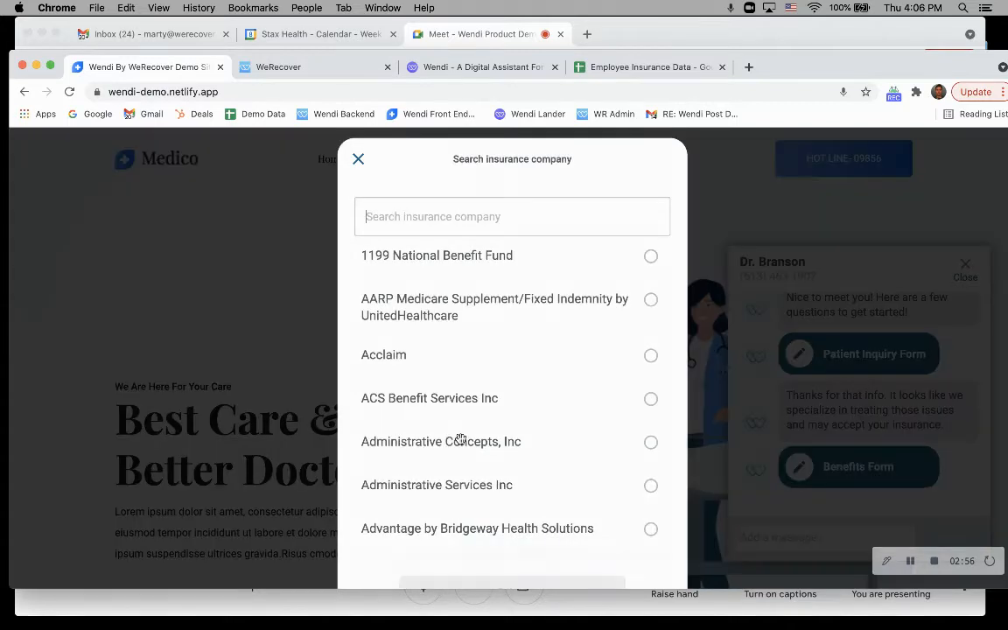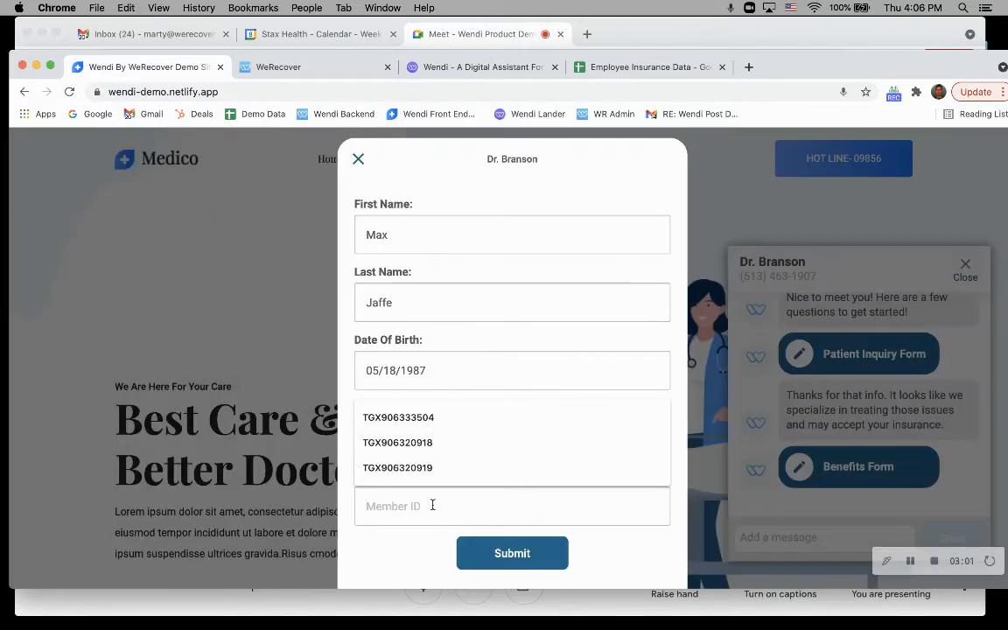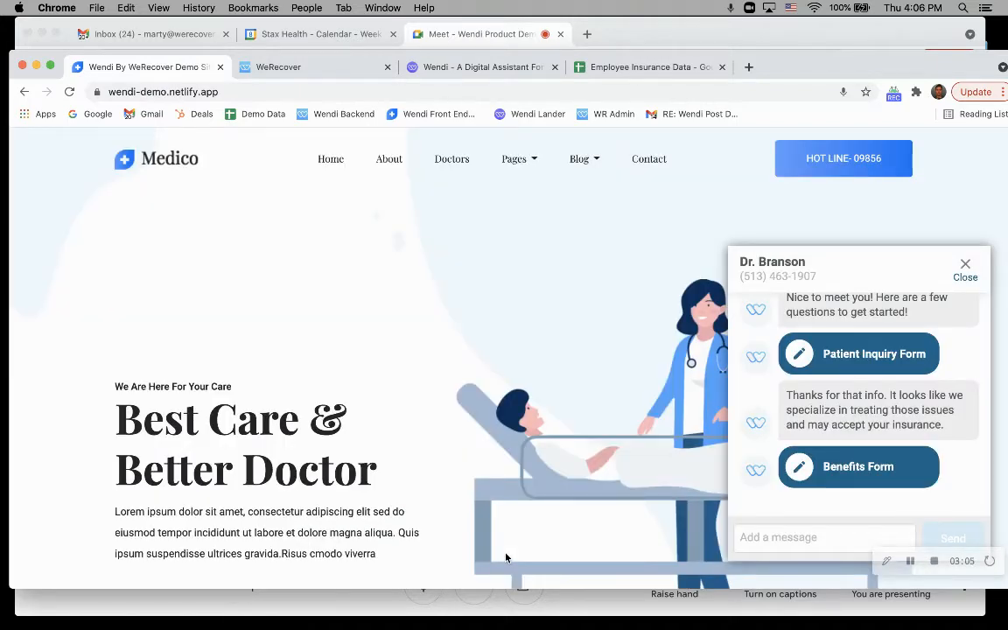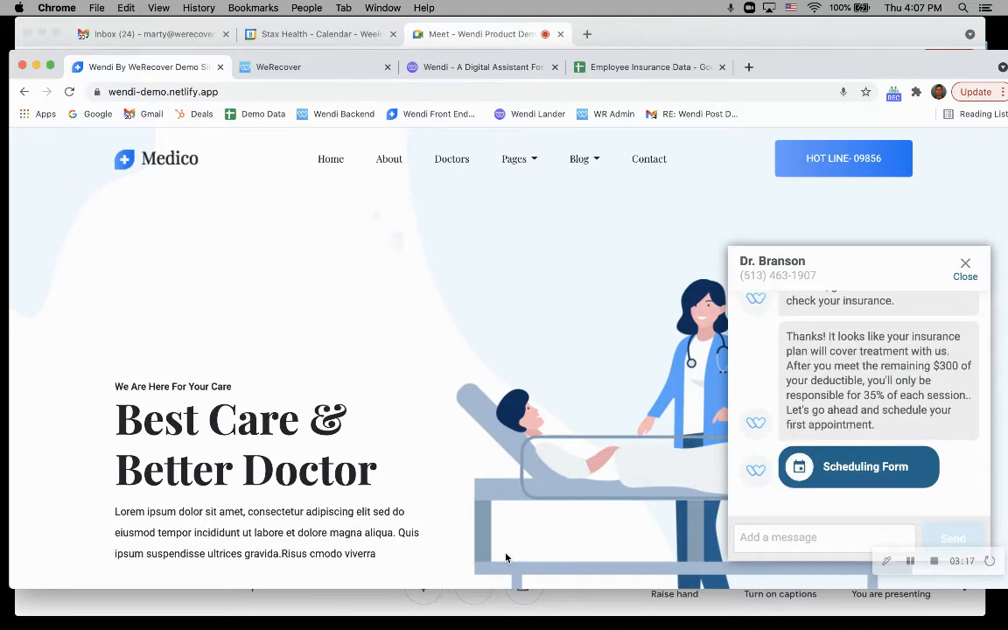I'm going to specify this is a Blue Shield of California policy, and then pop in the member ID right here. And once I click submit, Wendi's going to start looking up the insurance benefits. Now she's connected to nearly 1,000 payers nationwide, which covers roughly 96% of the insurance market. And once she comes back with the return, she's going to be able to confirm whether or not my policy will cover treatment with this provider. And then is going to give me a one-sentence explanation as to what my policy means to me in layman's terms, relevant to my out-of-pocket responsibility. So you can see here she's come back with the return. It looks like my insurance will cover treatment with this particular provider.